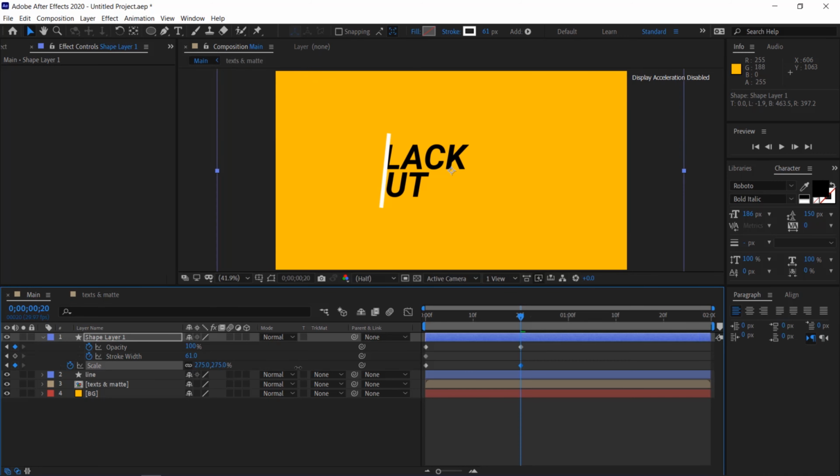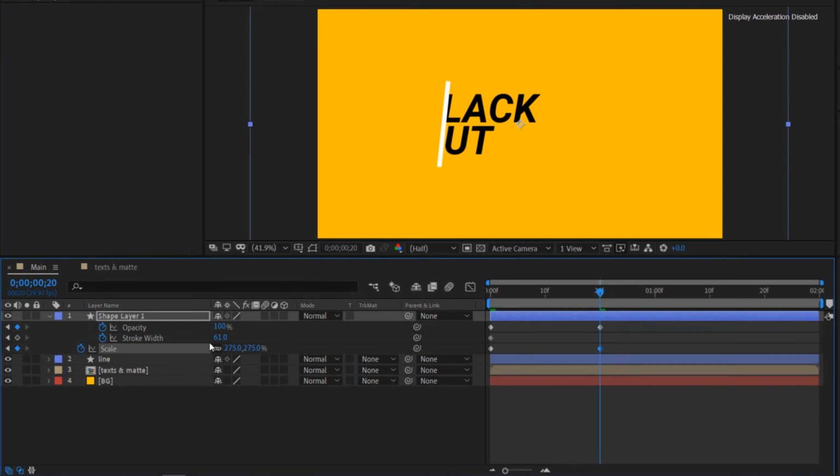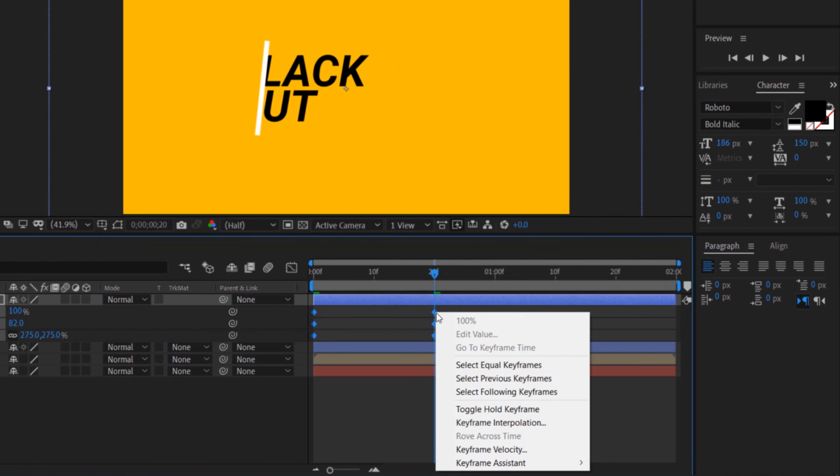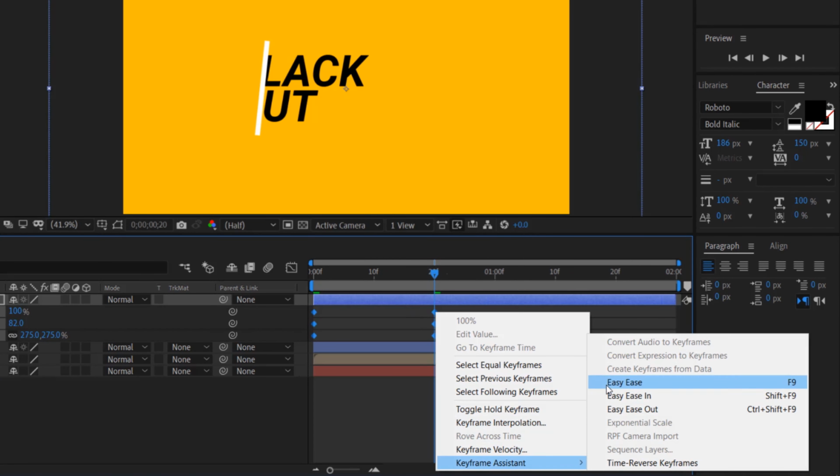So what I'm going to do now is bring the stroke width to about 82. So if I select all my keyframes, I right click, I go to keyframe assistance, and I easy ease them, and I go to the speed graph. You can see we have a basic ease in and ease out graph.